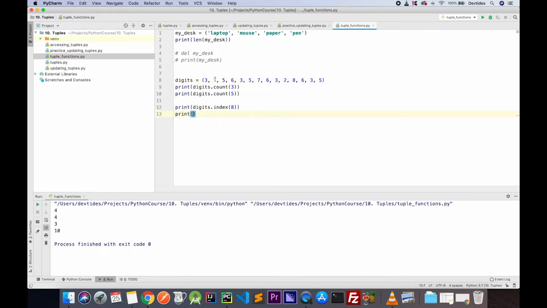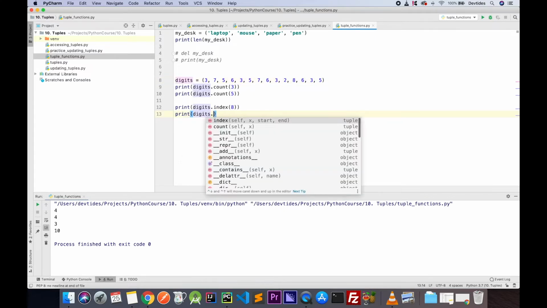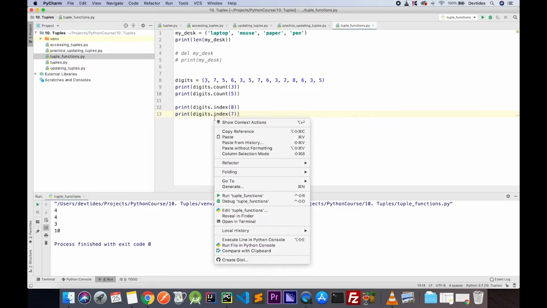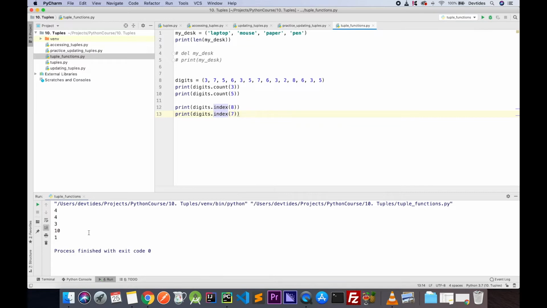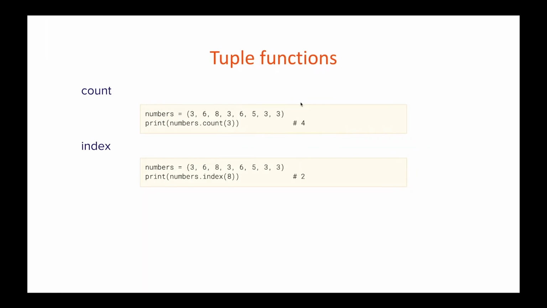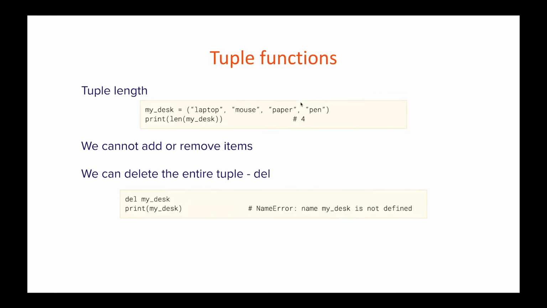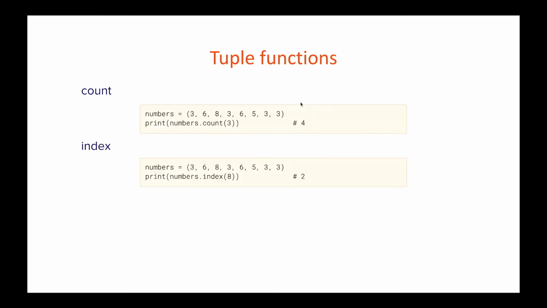But let me get the index of 7. Okay, so I'm going to have digits.index 7. And let's go ahead and run that. I get 1. Okay, so obviously this is index 1 because a collection starts at index 0, and this is the next one, so 1. So there we go. These are the functions that I wanted to talk about: the length, the count, and the index.